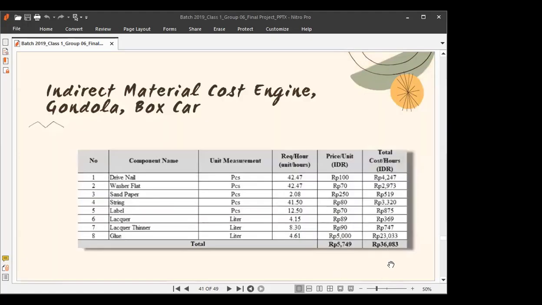Next is the indirect material cost calculation for the AGV. This table includes a pricing breakdown for each component of the indirect material for the AGV. It comprises component and material names, after which we compute the units per hour and multiply by the price per unit to get the total cost per hour.